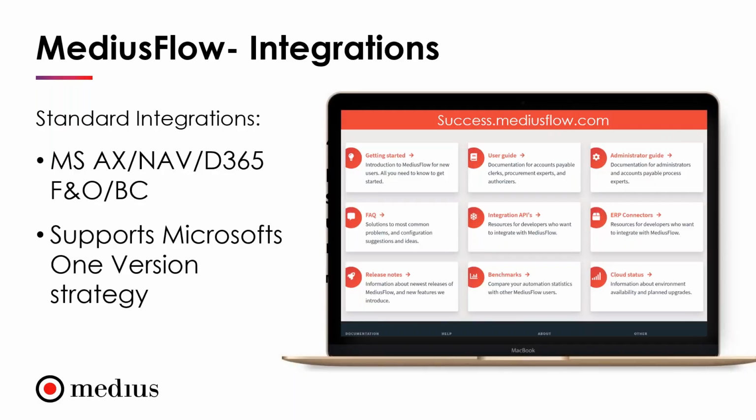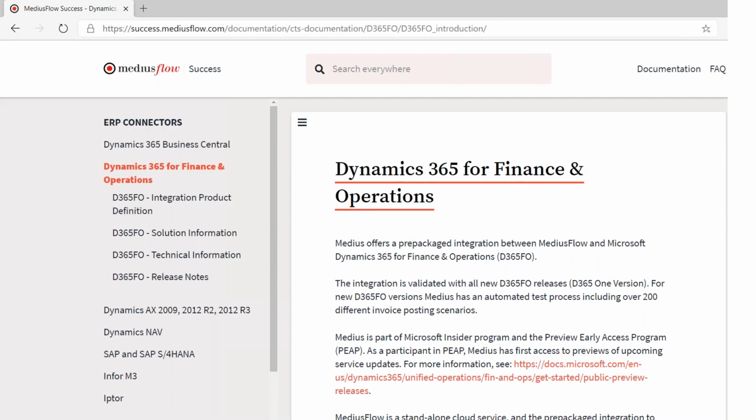With Medius Flow, we deliver you standard integration towards Microsoft Dynamics AX, starting at AX 2009, NAV, and the cloud solutions, Microsoft Business Solution, Microsoft Business Central, and also Microsoft Dynamics 365 F&O. We also support the Microsoft One version strategy. At our success portal, which is a public page, you can find all relevant information, like, for example, our release notes, user guides, and also frequently asked questions. I'm now showing some parts of our success portal on which you can find the information how we support the Microsoft One version strategy.